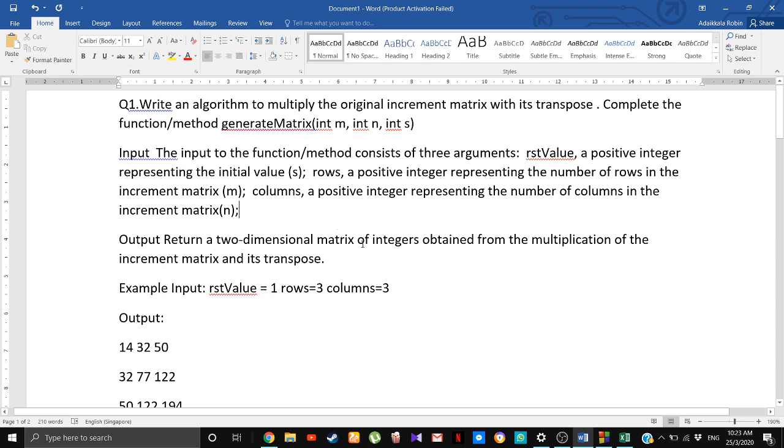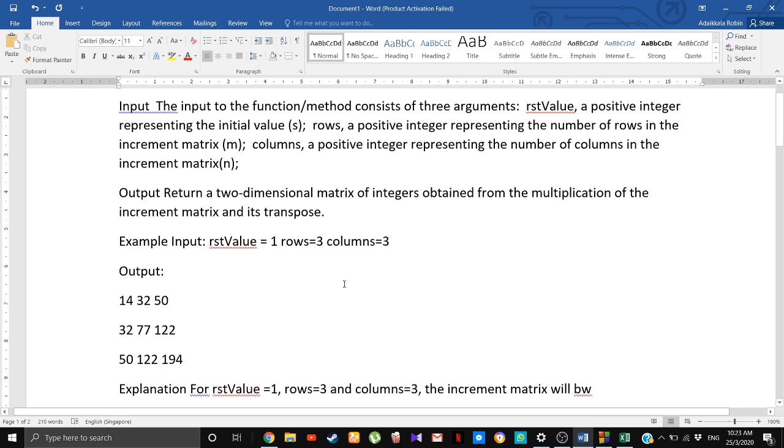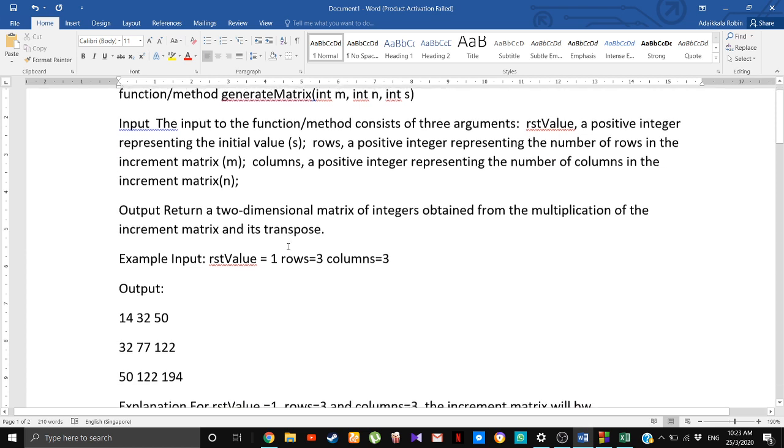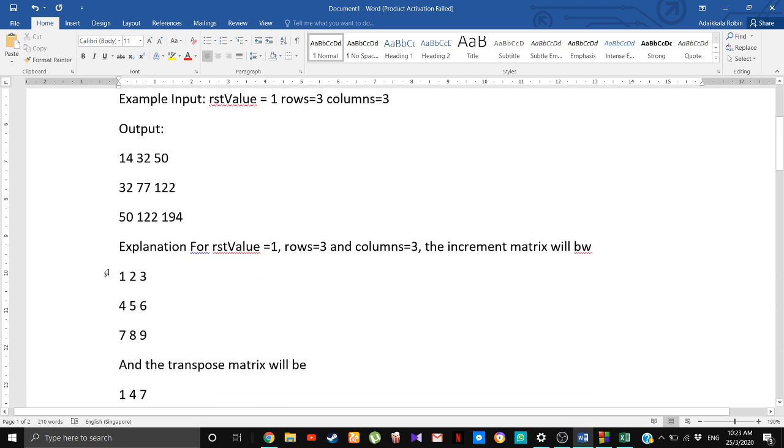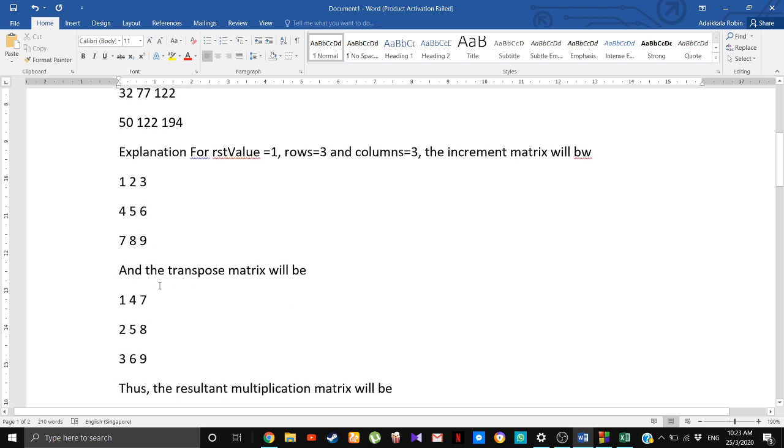Output, return a two-dimensional matrix of integers obtained from multiplication of the increment matrix and its transpose. So simple. They'll give a number, let's say 1. If they give 1, we have to create an increment matrix, which means the following numbers will be in incremented order from 1. So I have to create this matrix: 1, 2, 3, 4, 5, 6, 7, 8, 9, based on the number of rows and columns. The number of rows is 3 and columns is 3.